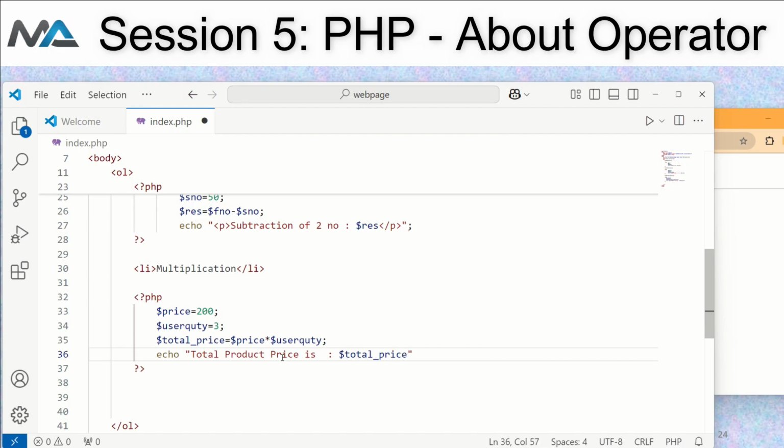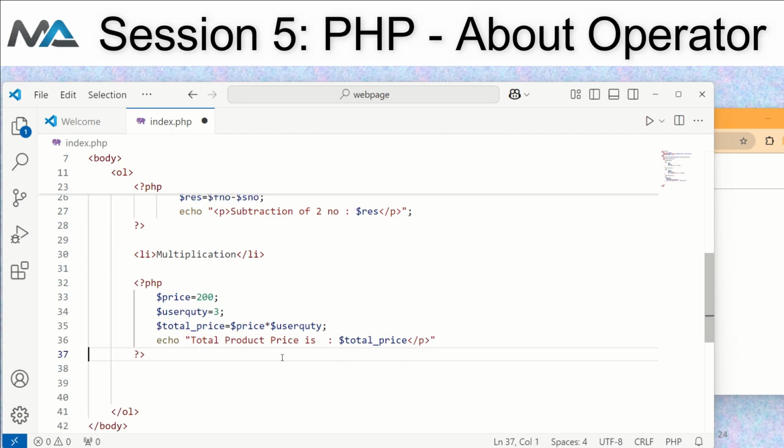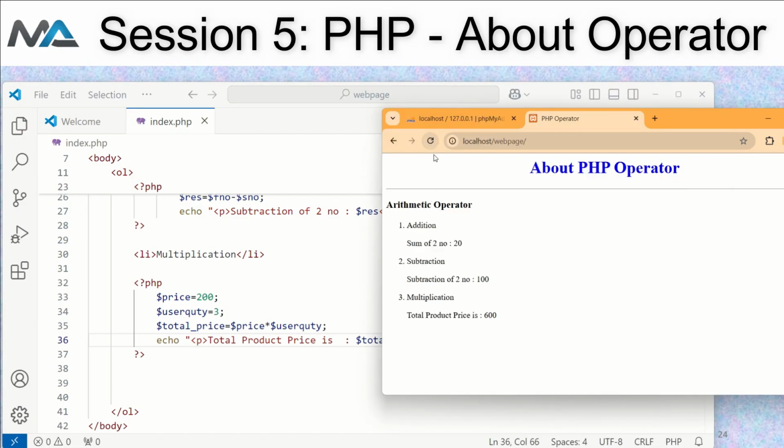Okay, and write one paragraph tag. P tag, start tag also we have to write it. So here I am writing start tag and end tag. Okay, just put semicolon, save it, go to the browser and refresh it. This is for the multiplication. Okay. So next addition, subtraction, multiple, divide is there.